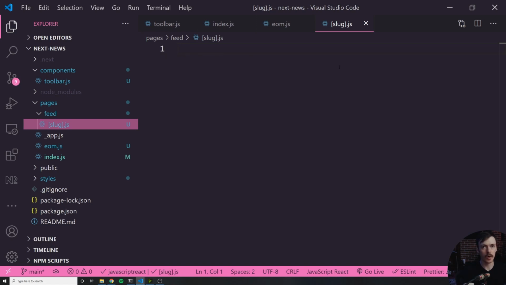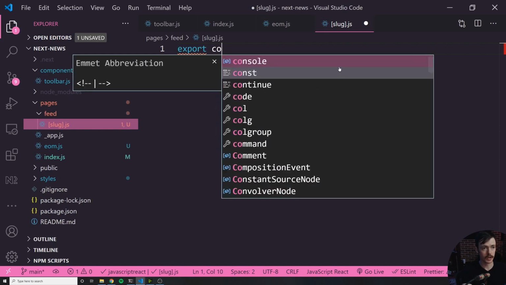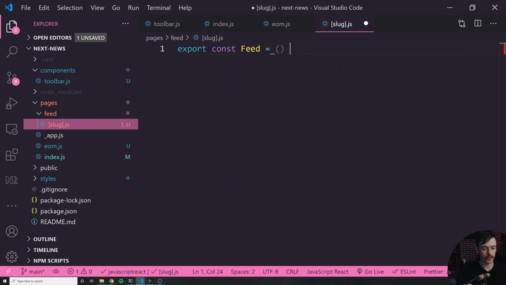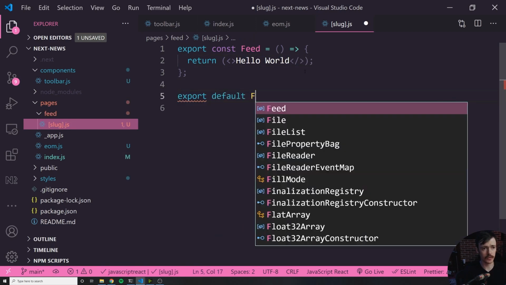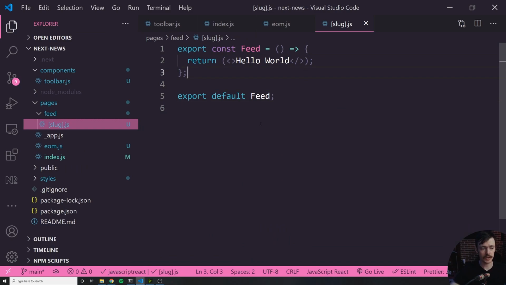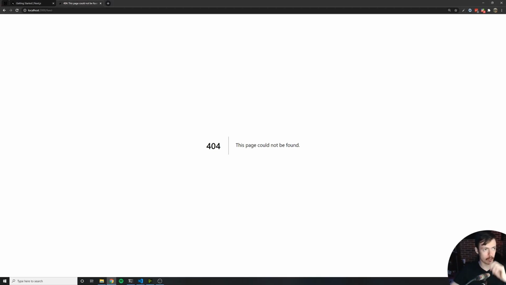So to build this component, I'm going to start by just knocking out some boilerplate, and then we're going to work on some server-side rendering stuff. So export const feed is equal to a function, and then inside of here, I'm going to return some very basic JSX, which is just a React fragment that says hello world, and make sure that you export it as a default. So export default feed. Now I'm going to save this, and I want to see what happens when I go to my page here. Let's refresh, and we can see that nothing's happening.